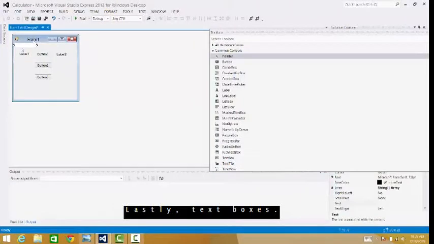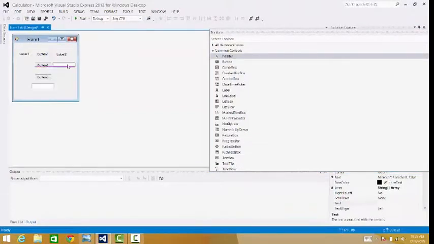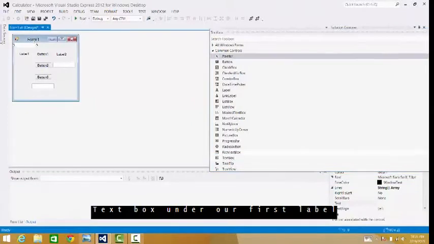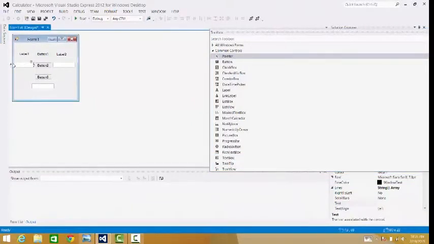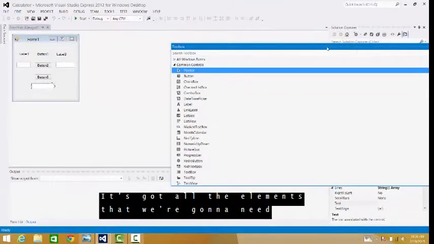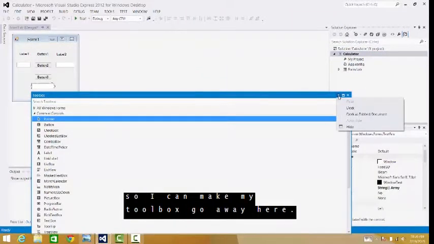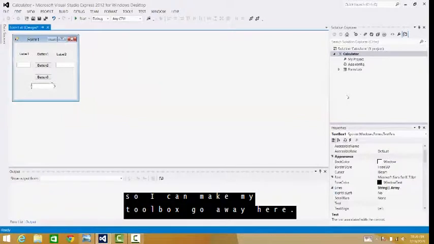Lastly, text boxes. Again, we're going to have a text box at the bottom. Text box under our first label. And a text box over here. So now we have our basic design here. It's got all the elements that we're going to need in order for it to function. I'm not going to need to add anything else, so I can make my toolbox go away here.